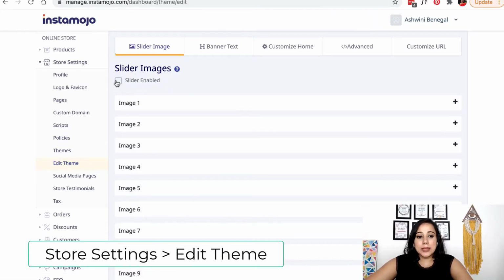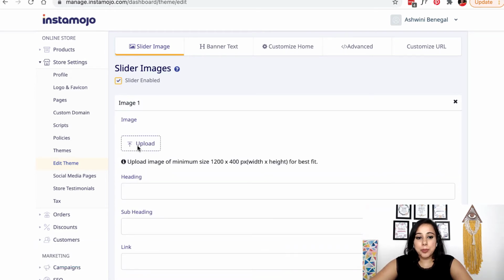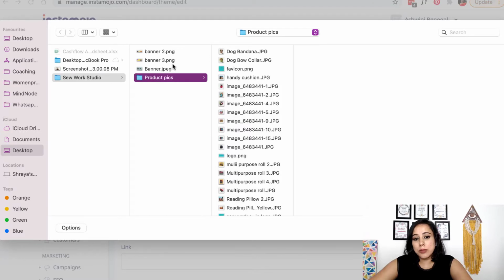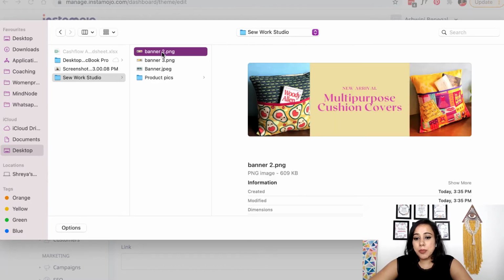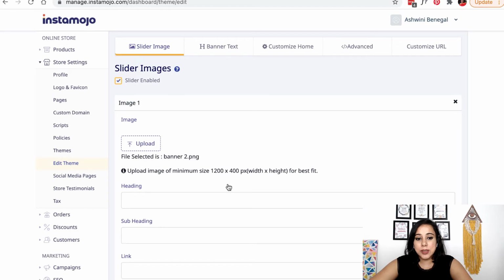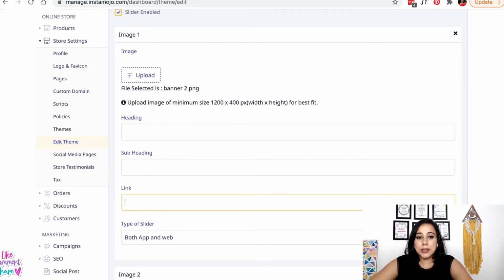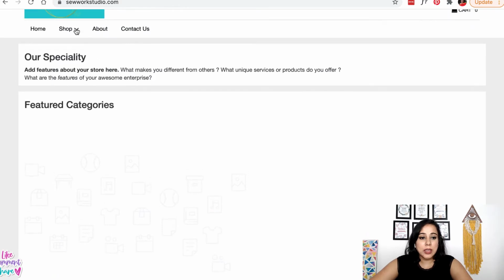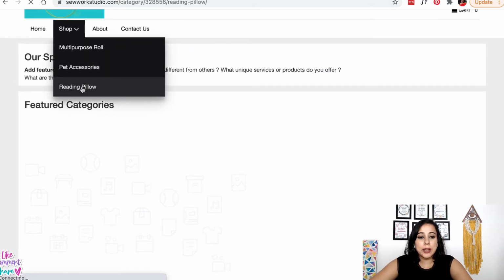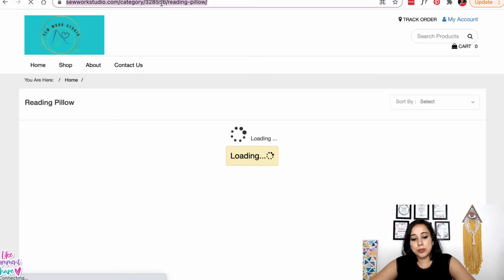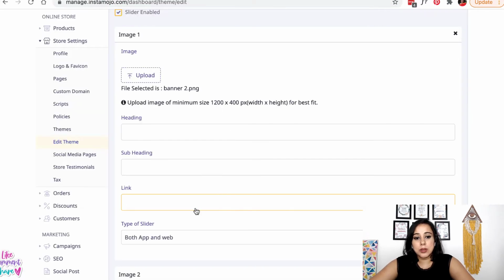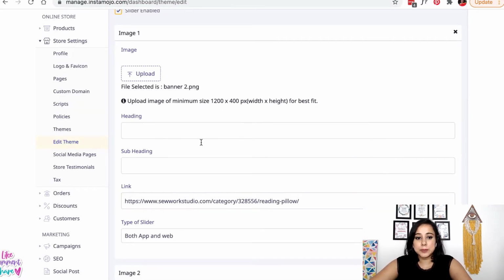Now, let's put a slider here and upload two images for that. Make sure that your images are 1200 by 400 pixels. I've already created some images for this. So, okay, I've added the image here and I'm going to link it. I'm linking it to our product category. So these were cushions, right? So I'm going to go ahead and link it to our reading pillows. And I'm going to add the link here.